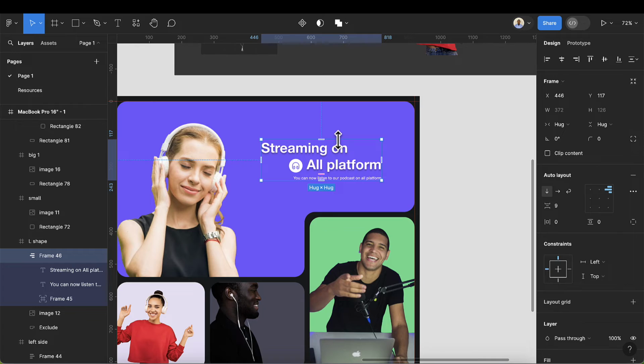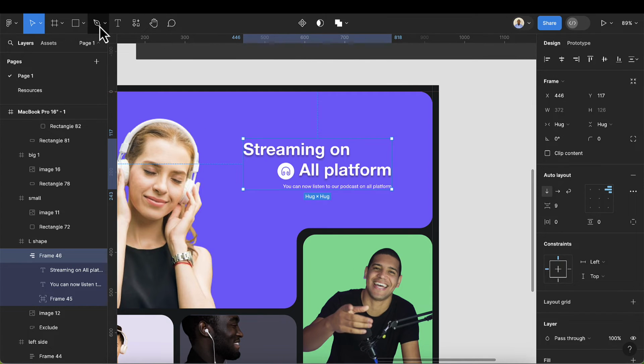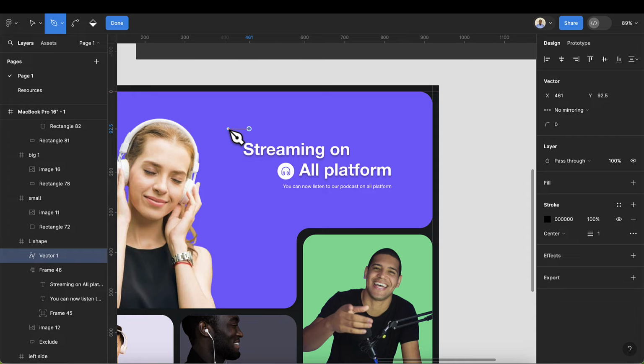You see we have our designs coming up. Now I'm going to select the pen tool. We want to create an L shape. Click on this, hold shift, then click on this, now hold shift and then click on this point here, somewhere here.